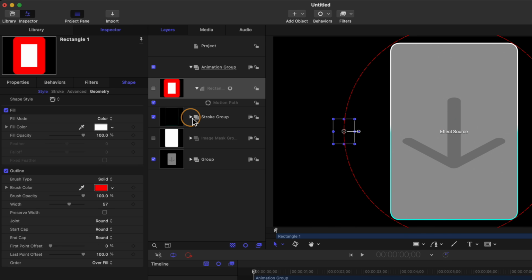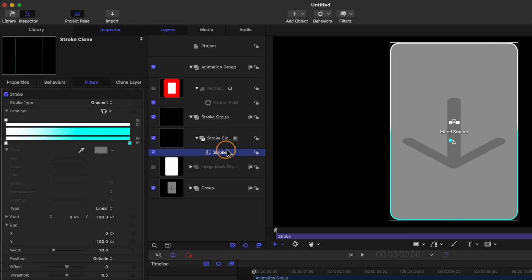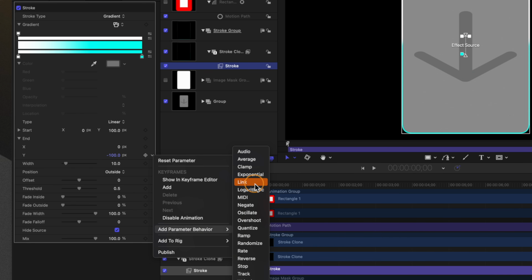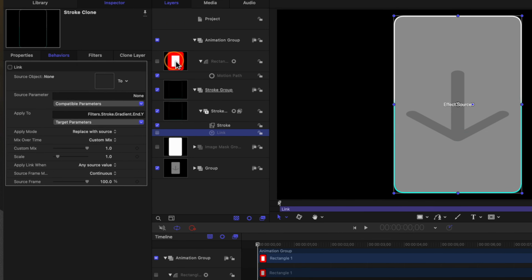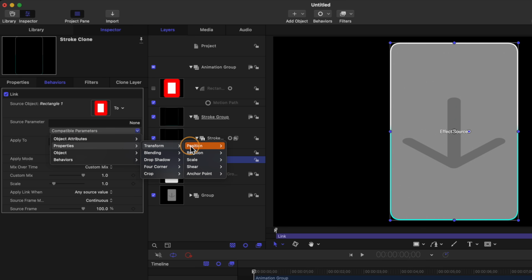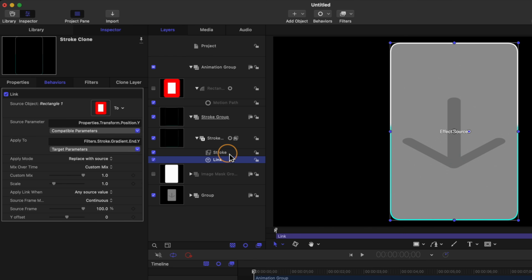Now that we've done that, we can jump inside of our stroke group and find the stroke filter here. We'll go to the end parameters that we expanded and find the X and Y values. Clicking on this down arrow, we can select add a parameter behavior and select link. Now we can drag that rectangle that is animated into this well. From there, we need to change the compatible parameters over to properties, transform, position, and Y. What that means is the Y position of this rectangle is going to drive the Y position of our gradient.